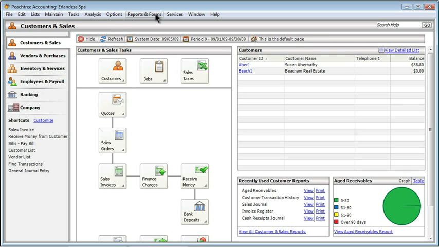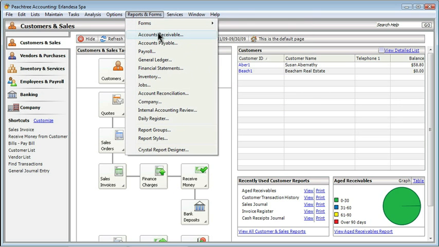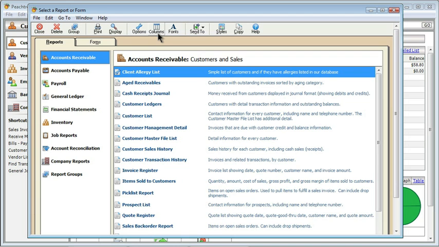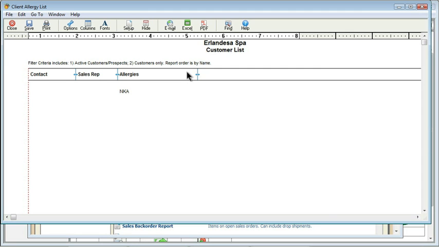If we go back to our reports and we come to Accounts Receivable, we get to see our allergy list right here at the top, and if I double click on it, it opens up, but guess what? None of our formatting is here. That's okay because this is not a standard report. In order to apply the styles, I would need to do that as part of this report.